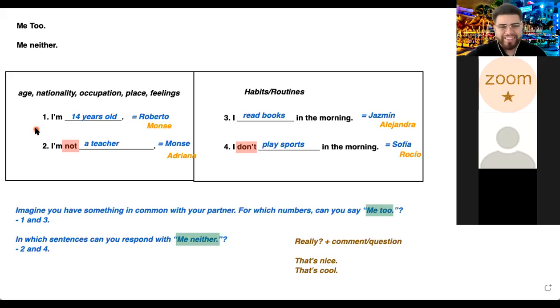Adriana. Roberto, where is Adriana? Can you repeat that, please? Monse. She's talking to you, Monse. I'm not a teacher. Really? Me neither. That's nice. Okay, let me hear it. That's nice. Very good. Number three, Yasmin Alejandro.